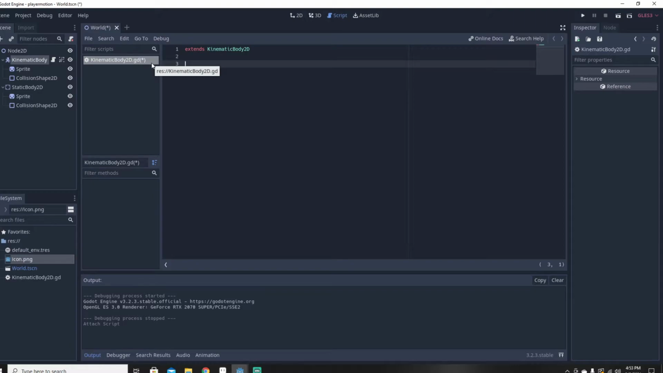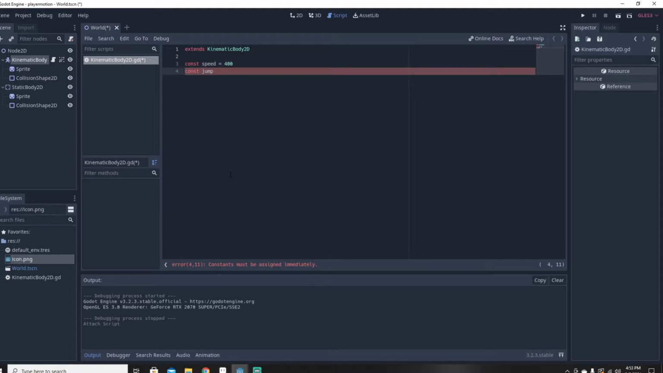Now we're going to add some variables and some constant variables, just so we can actually have gravity and speed and stuff like that. So first add a constant variable, and we are going to name this speed. We're going to set this to whatever you want. I'm going to go with maybe 400 for this. We're going to add another constant, and we're going to name this jump. We're going to make jump equal something like negative 350. Another constant, we're going to want gravity, and for gravity we'll make that 20.